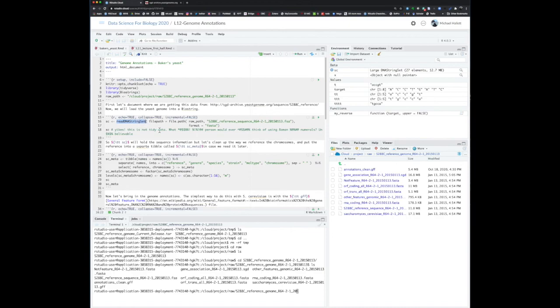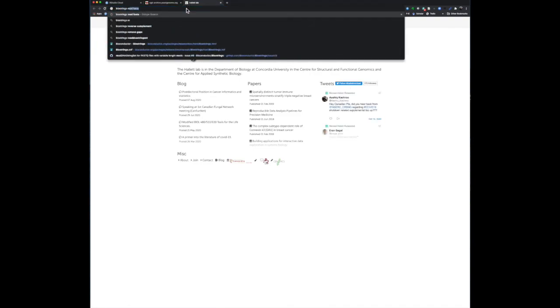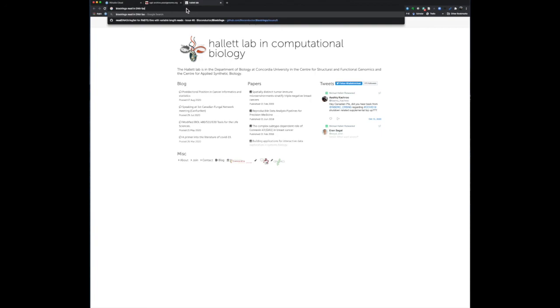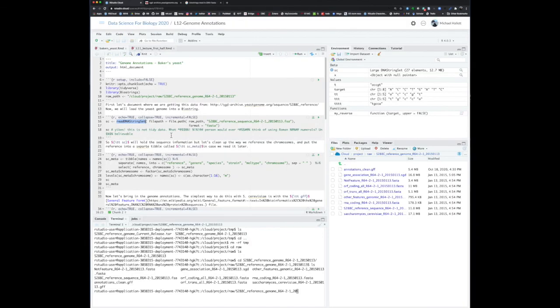How did I know that? I had no idea. I went to Google and I typed in something like biostrings read in DNA FASTA, and right there at the top it says read DNA string set, and that was probably enough to just go and start playing around. So here, not too surprisingly, it takes the file path, which is the raw path up here, along with the name of the FASTA file here.